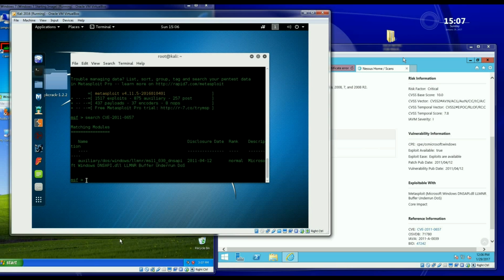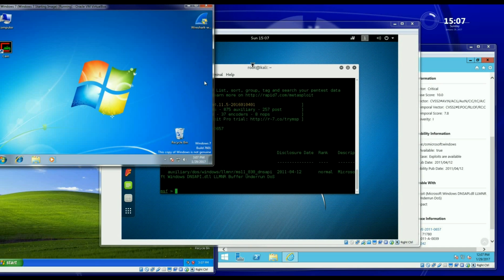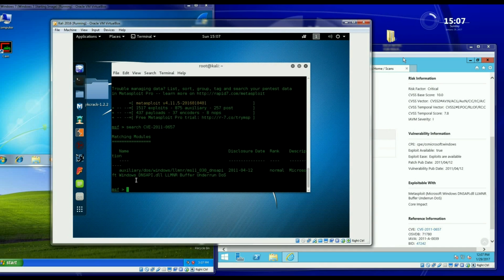It's a rank of normal, and it's a buffer underrun, so it is a denial of service. Okay, but let's see if it works. Here's my box. Let's go ahead and use it. Use auxiliary the same way. use auxiliary, DOS, Windows, LLMNR, MS11 underscore 030 underscore DNS API.